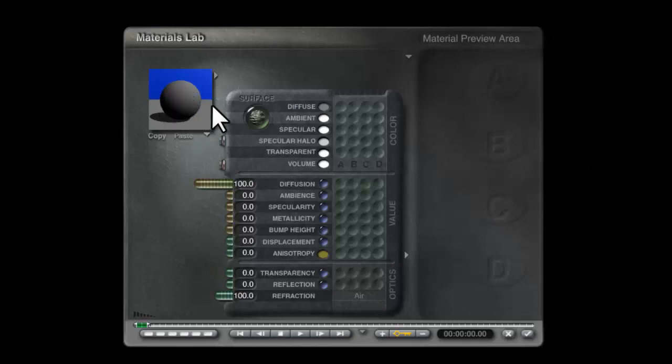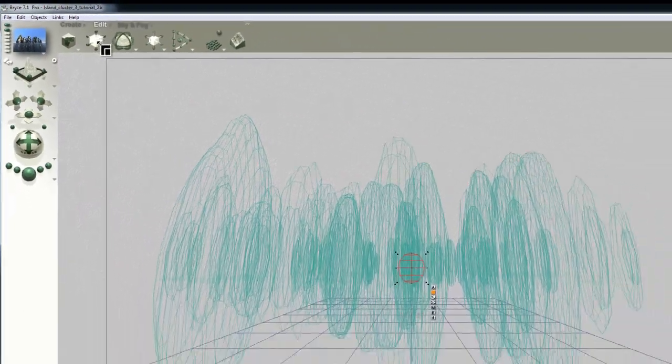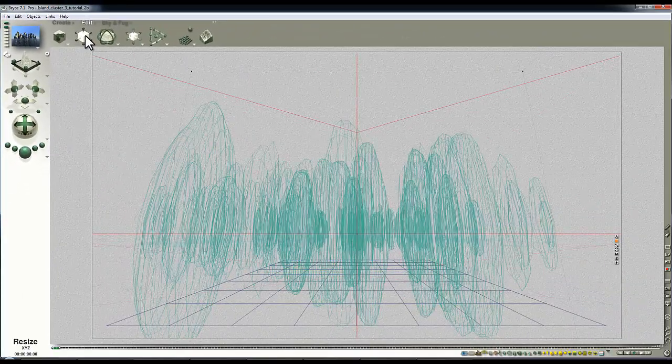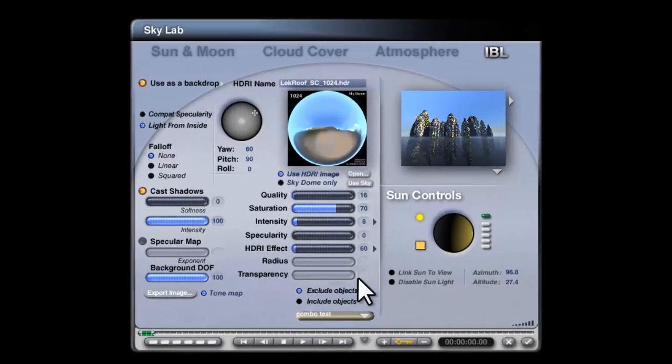So this is the surface that's going to be receiving the light. We can't see this in the render, but it will do so. So I'll just enlarge it so it's really big, then go back into the Skylab, make sure, critical step, that I include only the background.